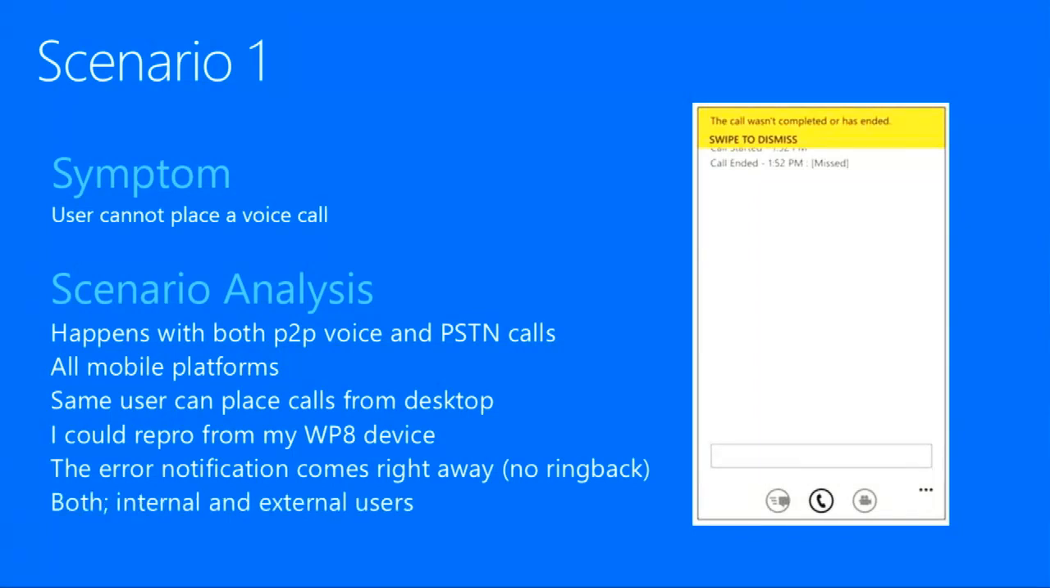And it didn't matter whether it's internal or external users. It was happening with both. Asking this question is also key, because if it's external, then the call would be through the edge server, and there are more hops involved in the call path. But this was happening independent of whether the user is internal or external.